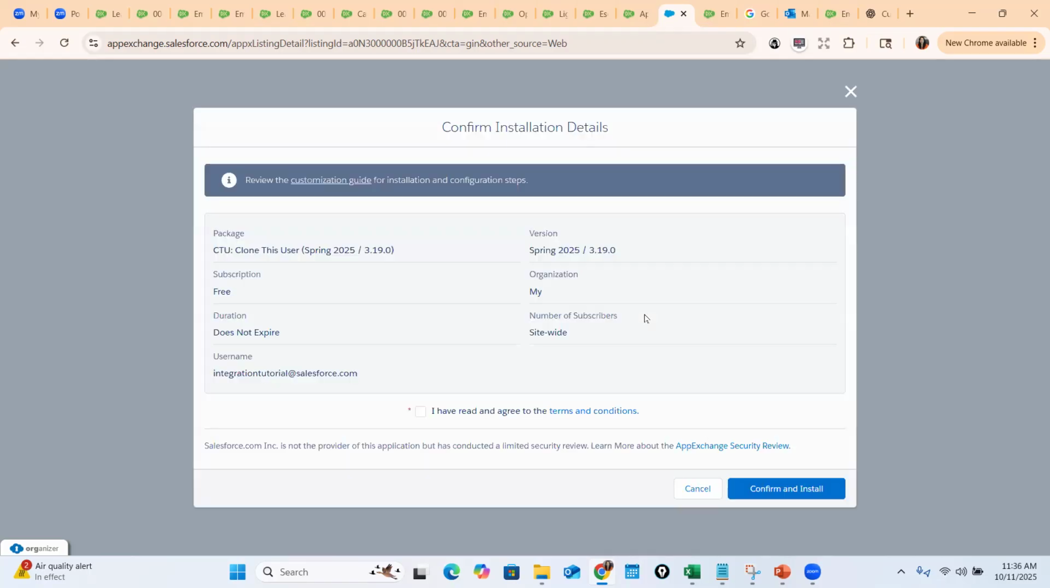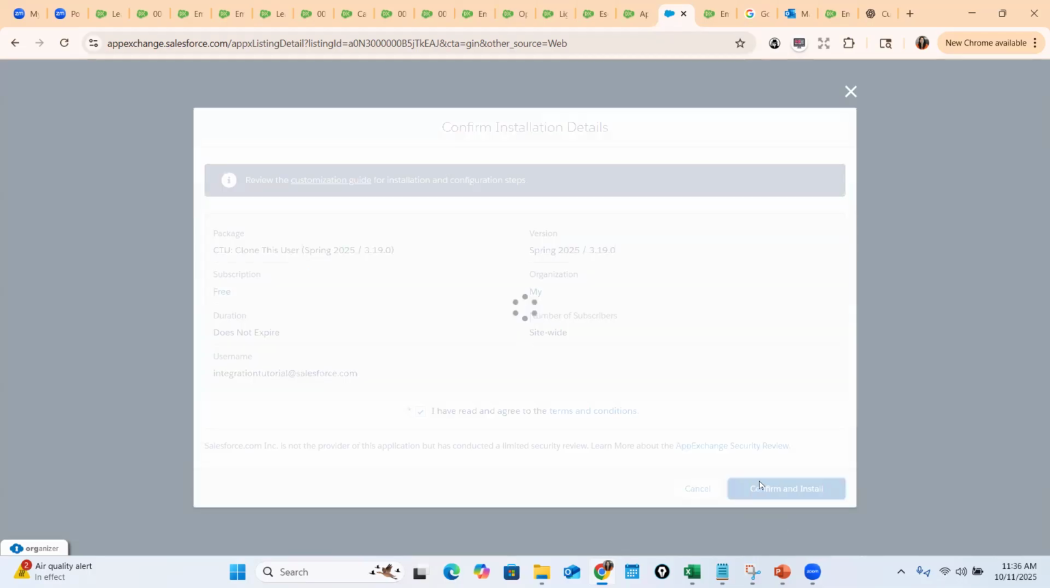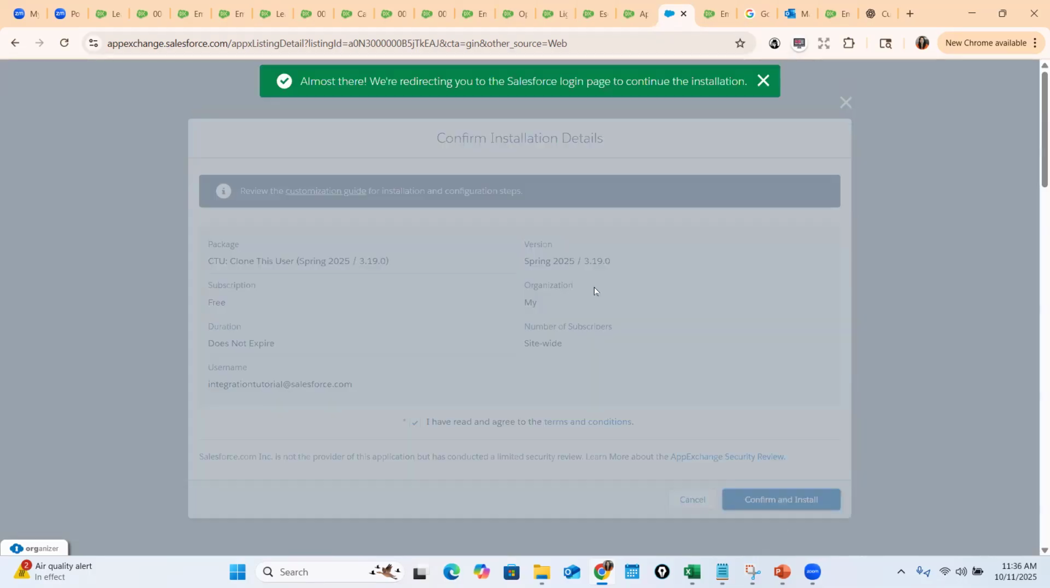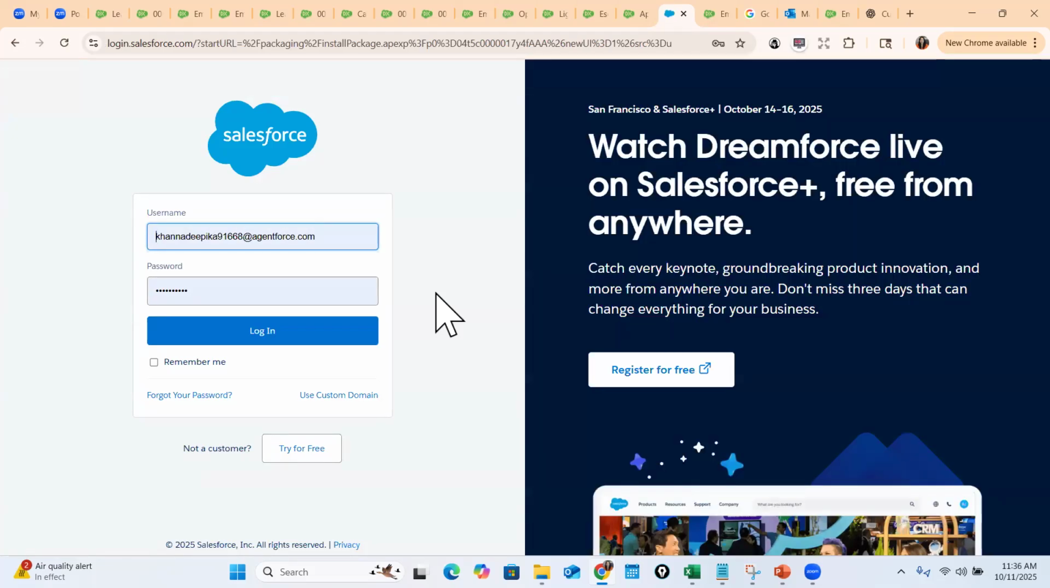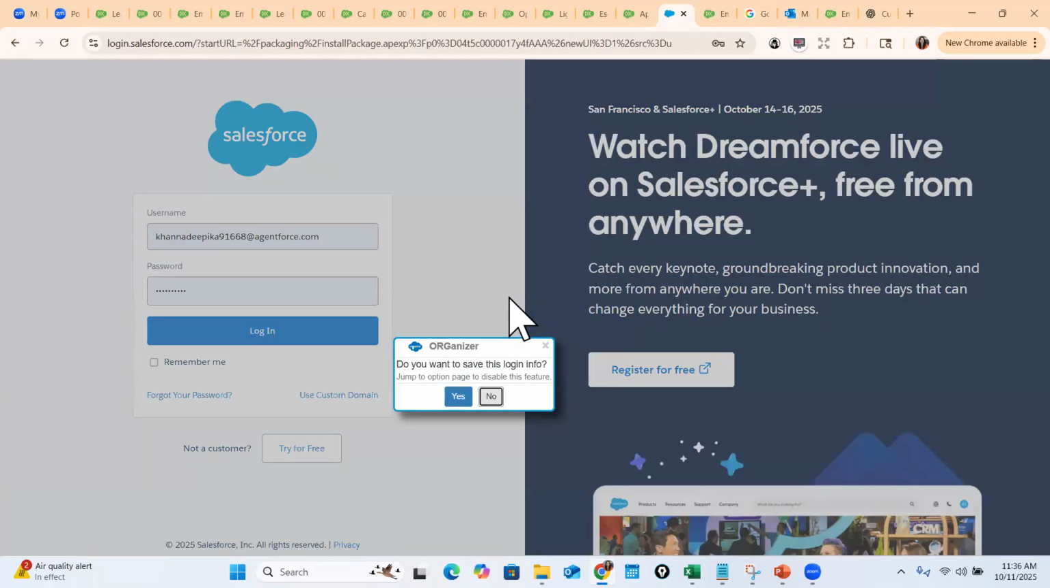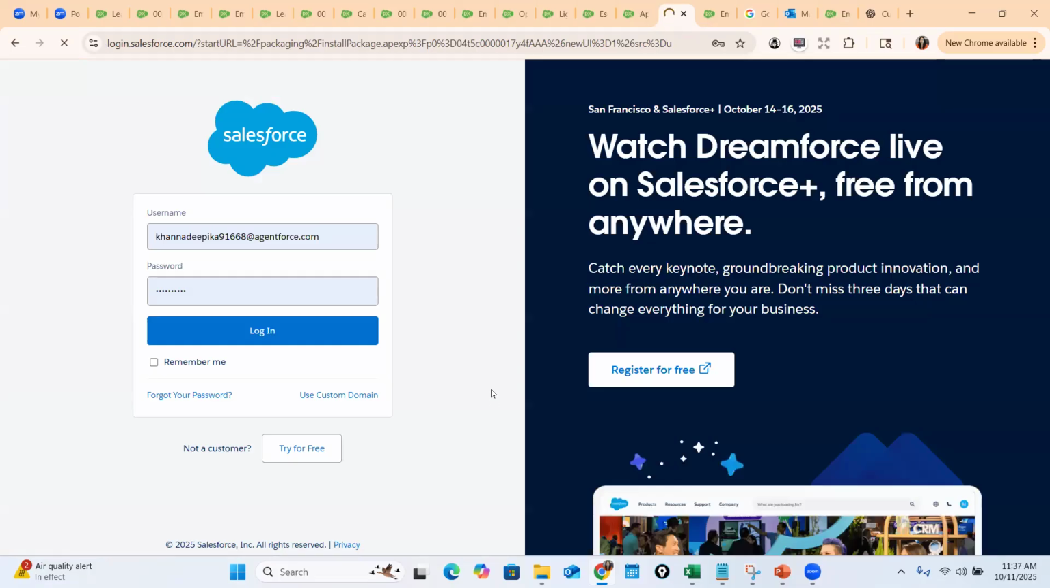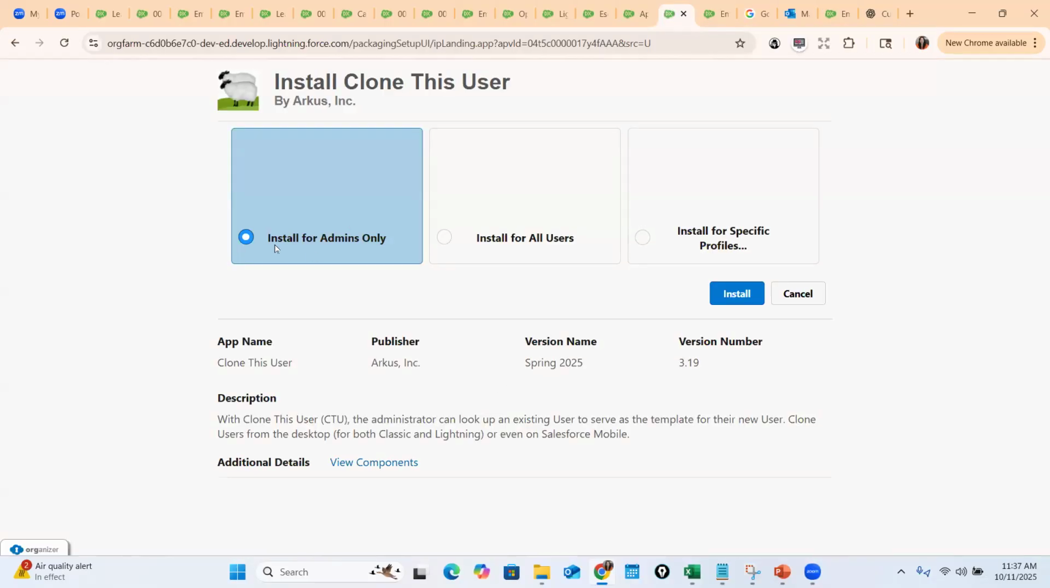You can take a look at the demo of how that works. We'll go ahead and select this, confirm and install. It actually won't work for me because the account wasn't pulled up, so I just wanted to show you how it looks. A lot of times, instead of reinventing the wheel, you can use some of these third-party apps and download them. You can install for admins only, for all users, or for specific profiles.